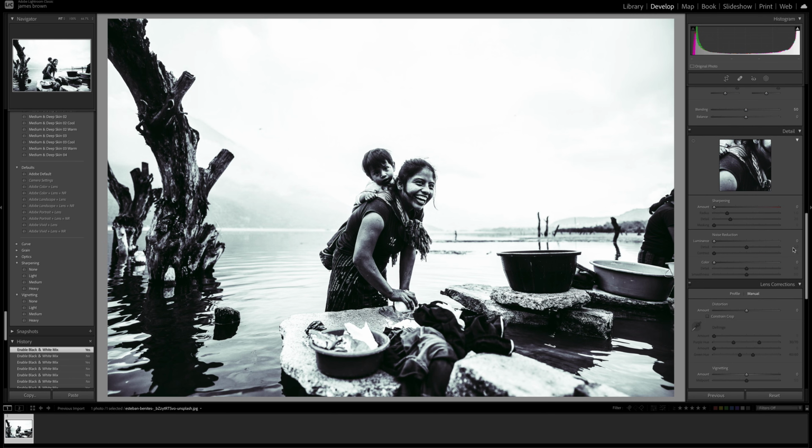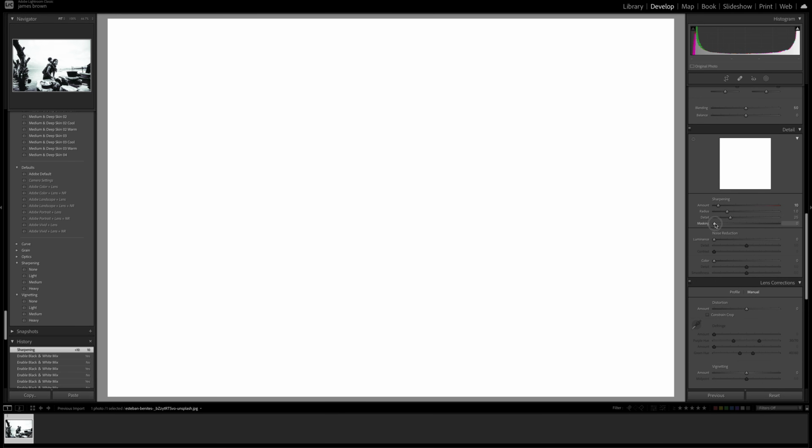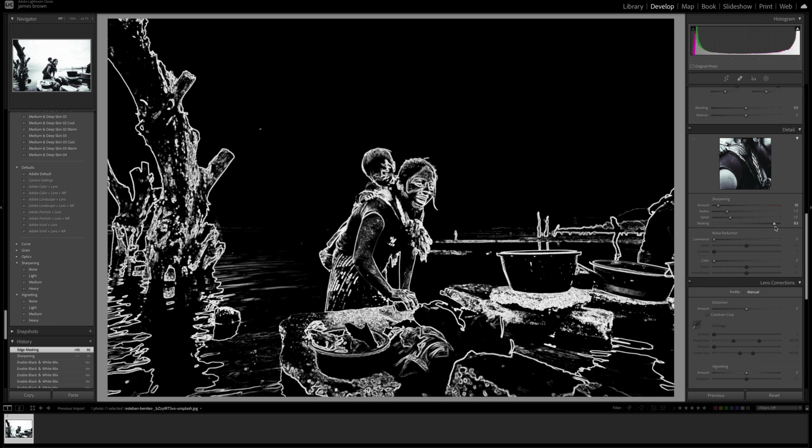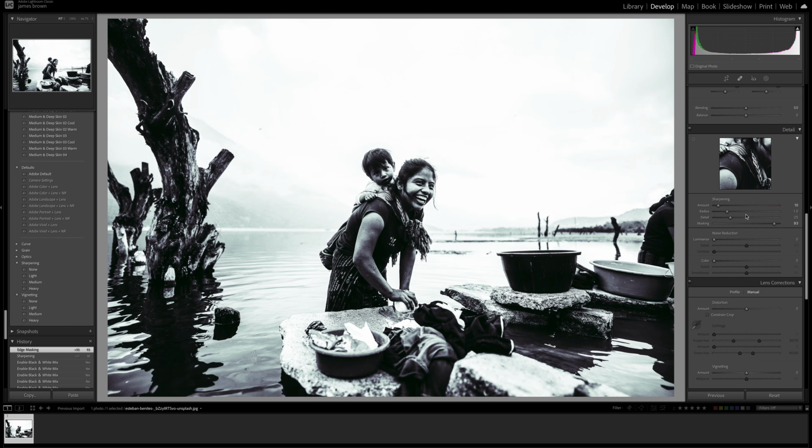The next thing I'm going to do is just literally sharpen this, go to around +20. Actually, no, about +10, I think. And masking, let's hold the Option or Alt key, push that up, and let's just get the edges there. So we're just getting the edges, and that looks pretty good to me. Detail, we can leave at 25, that's fine.